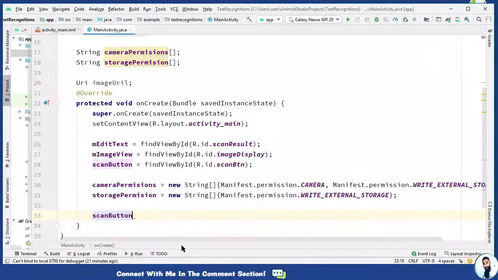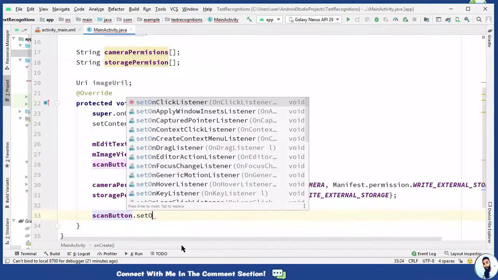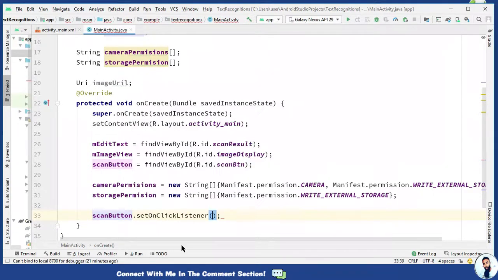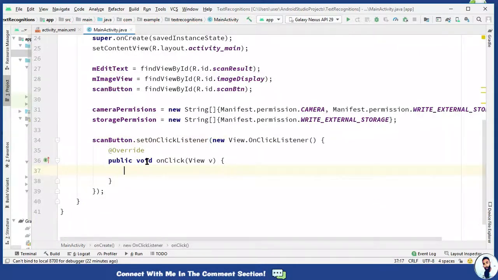Let's set an on-click listener for the button. scanButton dot setOnClickListener. Hit your enter key to select the first method. And right here, new View, and we are going to invoke a method, showImageImportDialog. Don't worry, this method will be defined soon.